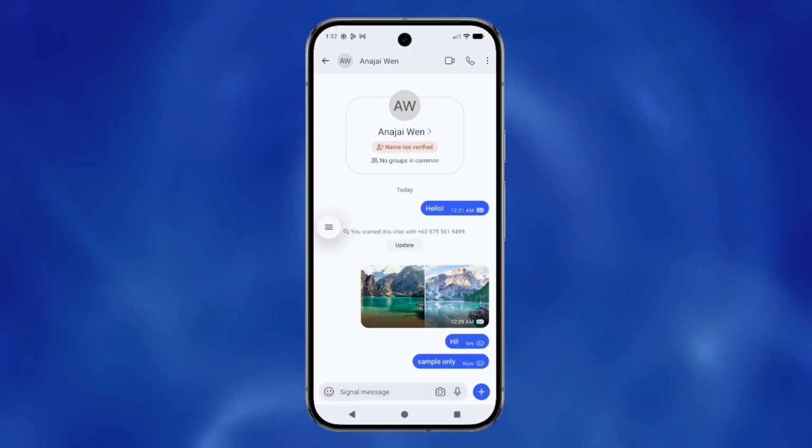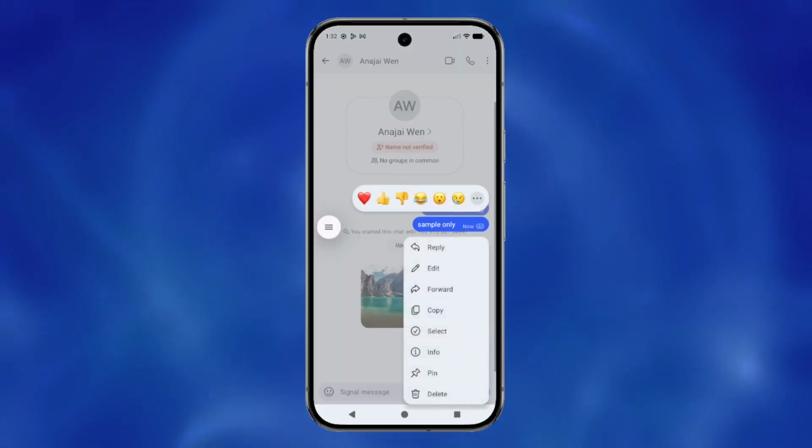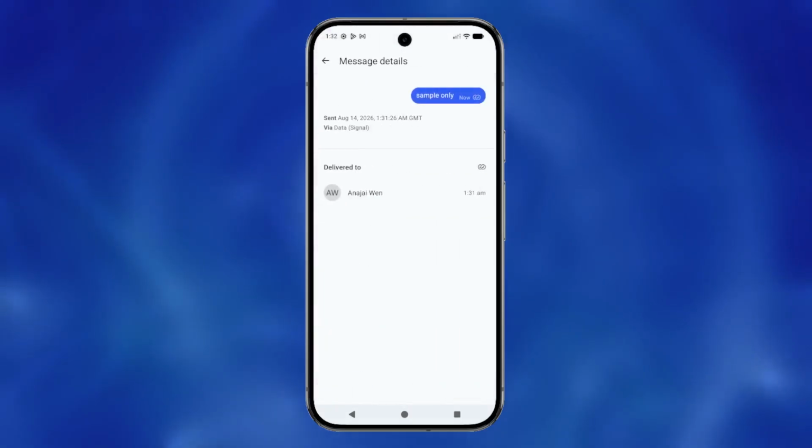Alternatively, if you want to see even more detailed information about your message status, Signal gives you a deeper look. Press and hold your message until a menu appears, then tap the info icon, which looks like an "i" symbol. This will open up a detailed view where you'll see the exact sent, delivered, and read times for that specific message. This is particularly useful if you need to know precisely when someone received or opened your message, rather than just seeing the basic check marks.